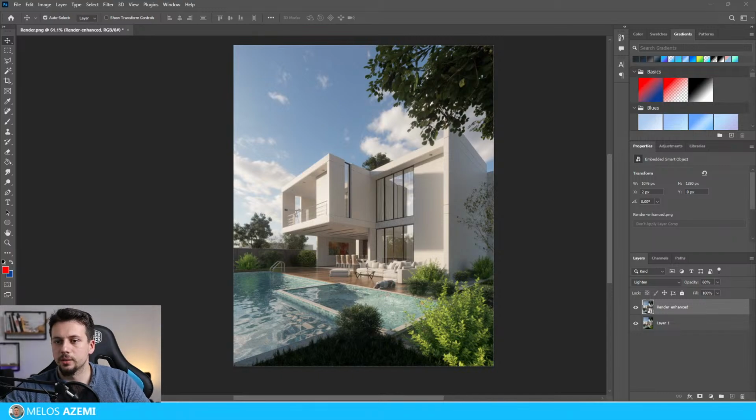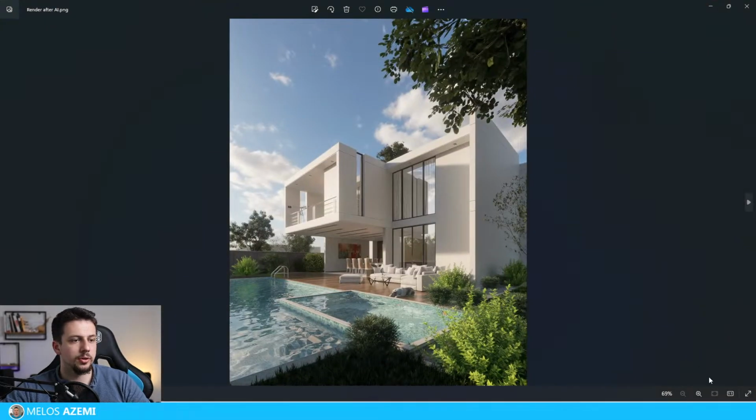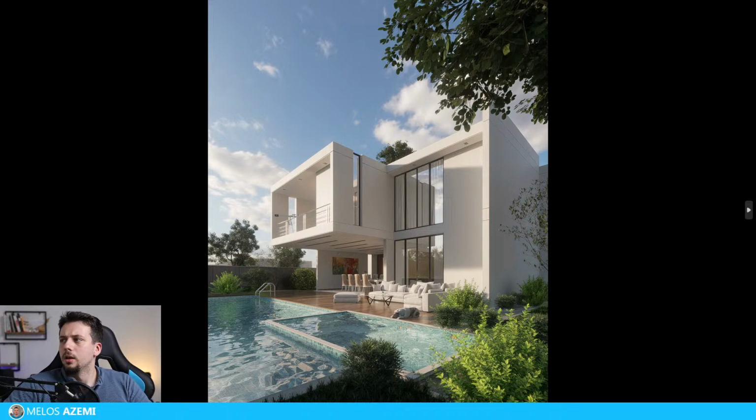Render after AI, let me find it. Yeah, so this is the render after AI, right? It doesn't look too bad in my opinion. I think I'm gonna do one white.